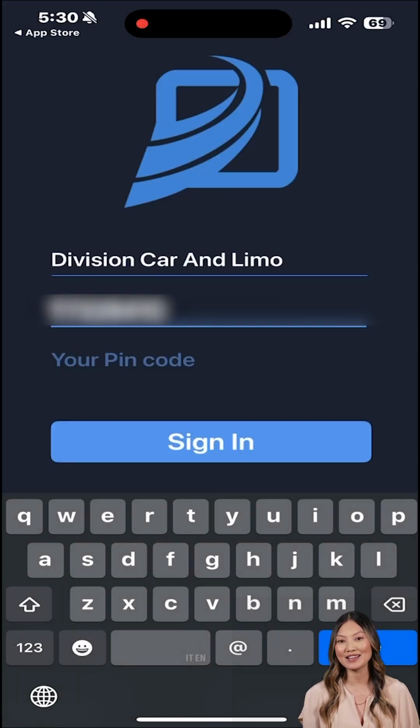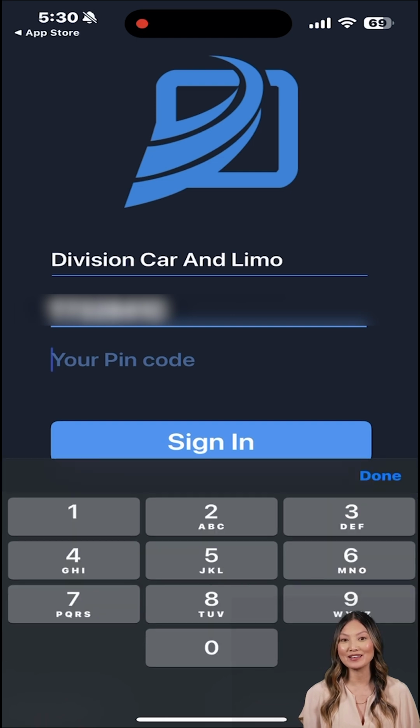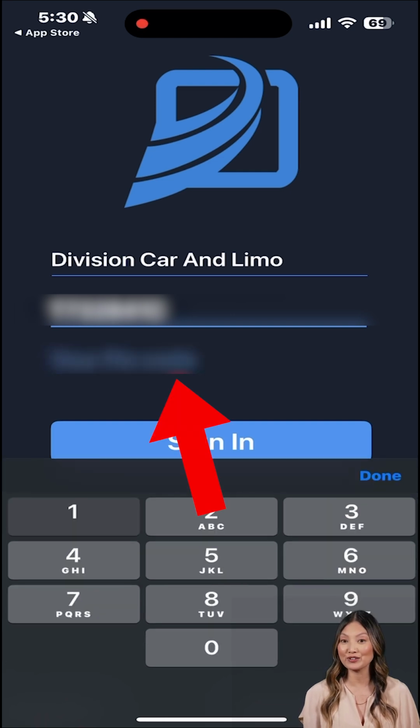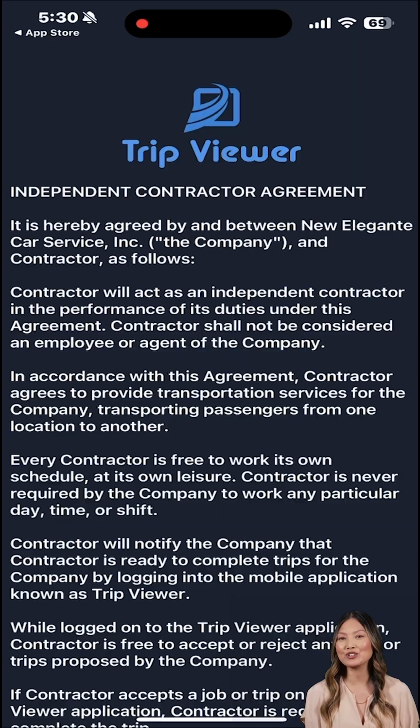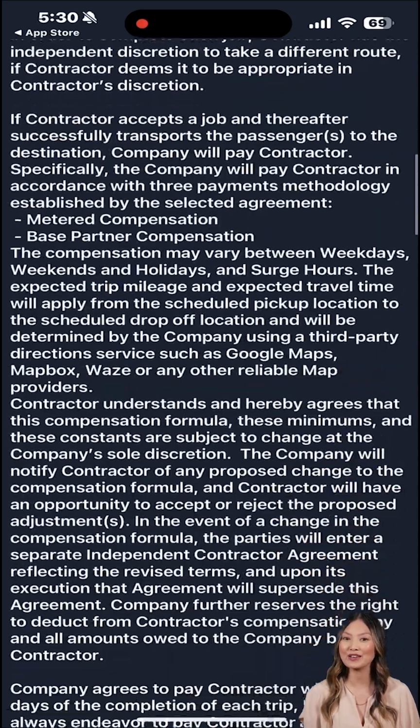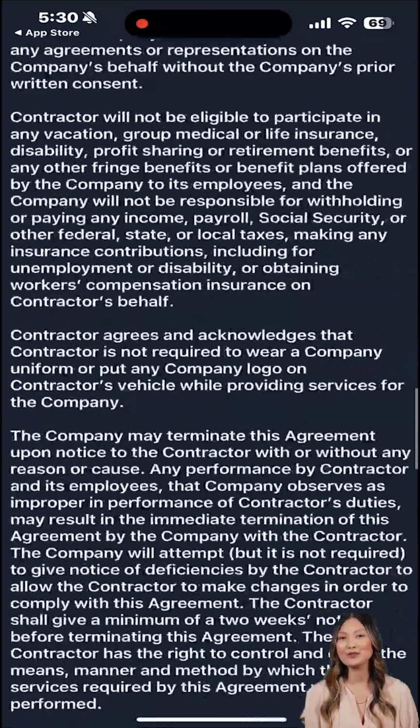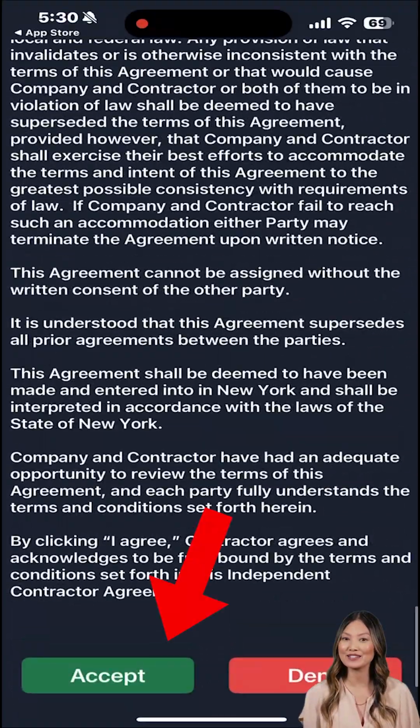Once you set your device ID, your information will be displayed and the application will ask you your PIN code to be able to enter the app, which will also be provided by us. I advise you to save this PIN code as the application will ask you the PIN code every time you enter the application. Read the terms and condition, scroll down and press accept.